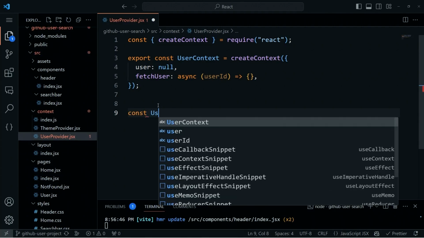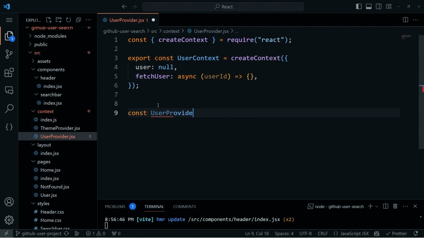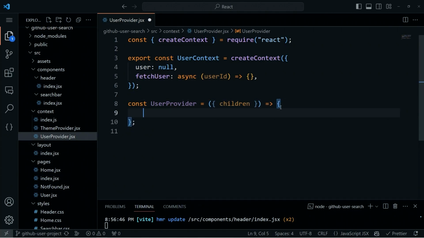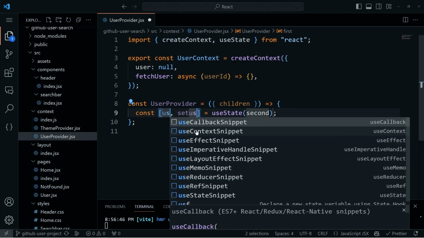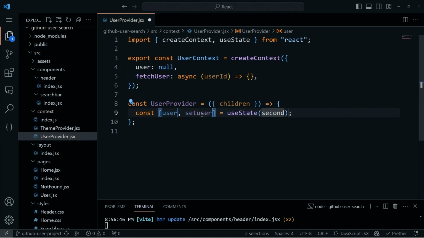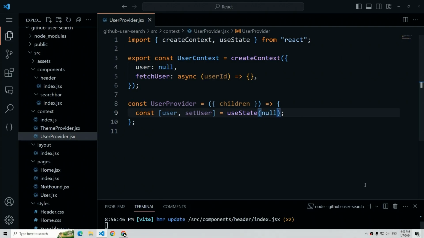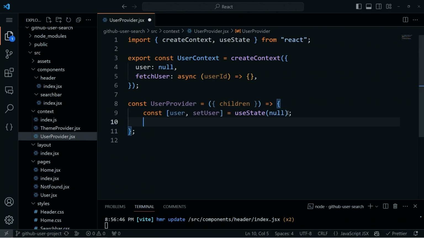Let's have the provider. We have the user provider like that. That should be equal to a normal React component. Between them, we can have the children property once again. And after that, we can have the useState again. We have the useState over there from React. Here we'll be using the useState. It should be the user, then we can have the set user property, and the initial value could again be null.